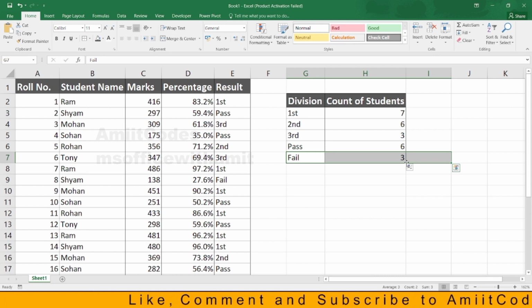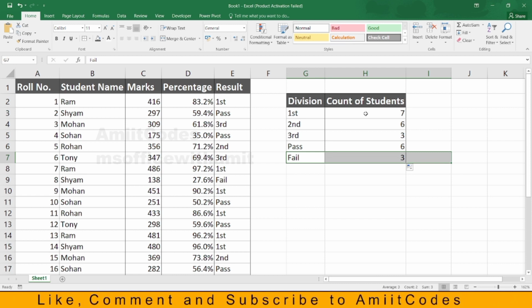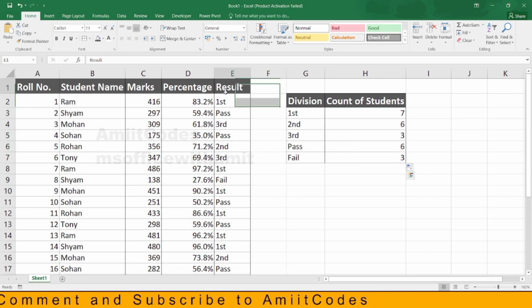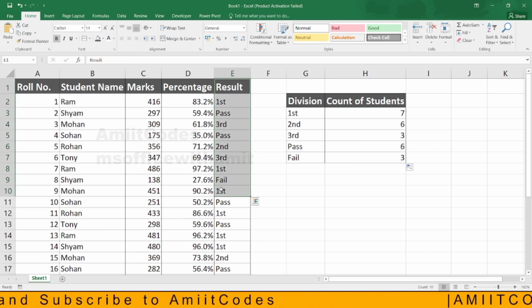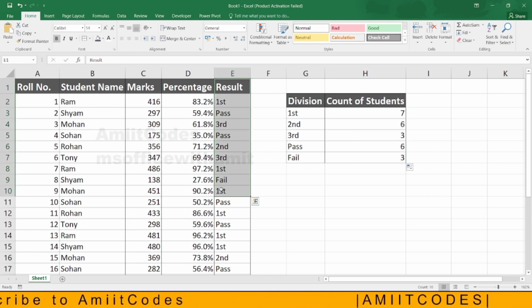So we analyze this data from that column. So I hope you understand that function.